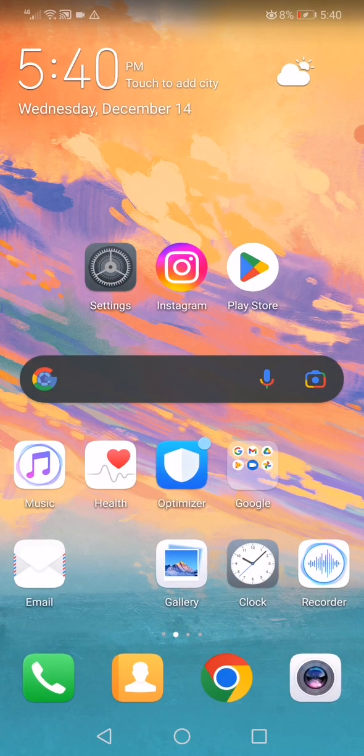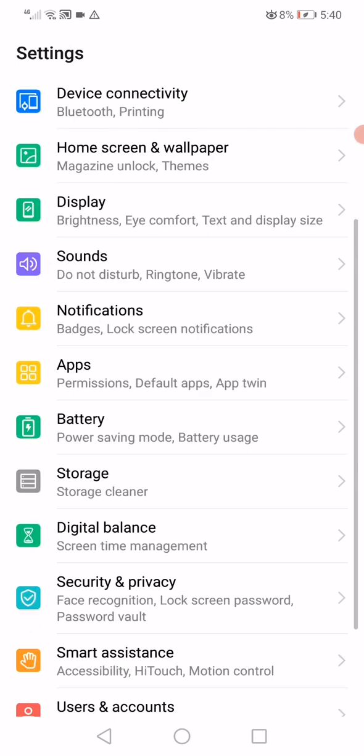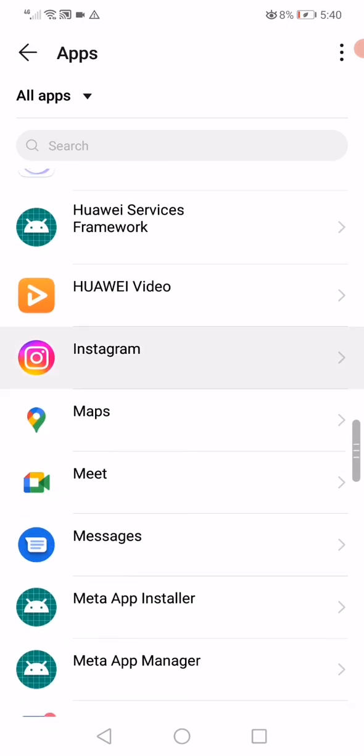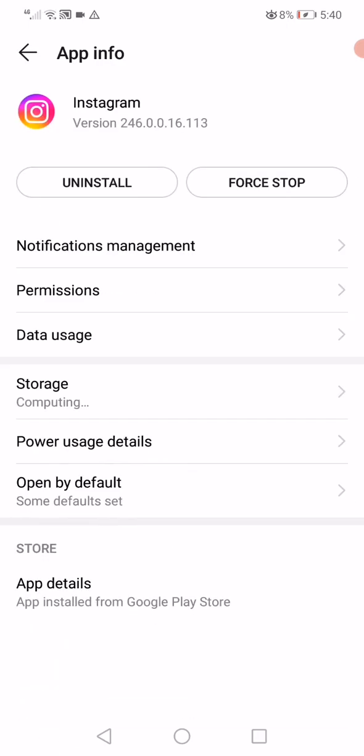The second way is you have to go to the settings on your phone and then go to the apps manager, go to the apps. Now here it will show you all the apps that you have on your phone. All you have to do is wait a few seconds, it will start loading. Scroll until you find Instagram, click on it, and then on this page go down to the power usage details.